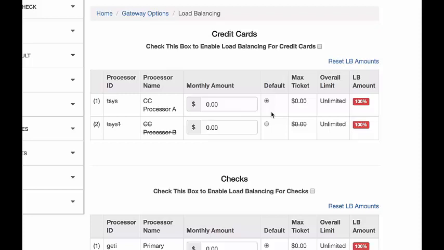If load balancing is turned off and you have a default processor set, we will send transactions to whatever that default processor is. However, if for some reason I want to have my transactions split across multiple MIDs, I can go ahead and turn on load balancing and enter some values here. I'm going to enter 10,000 in both of these and hit save.